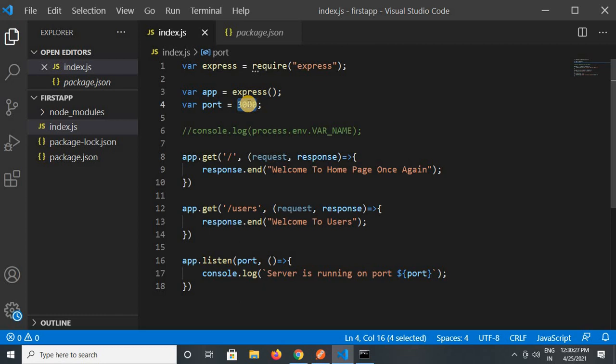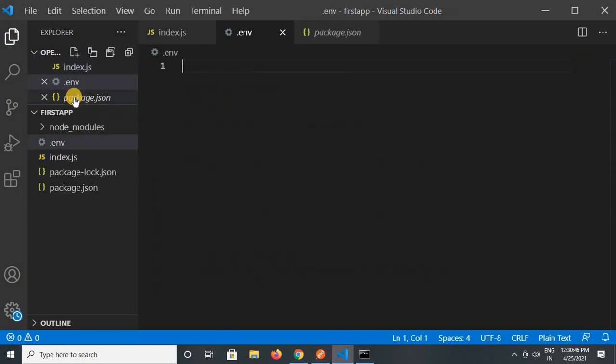So just to use constants, what we have to do is just create a new file that is .env. It is strictly recommended to save the .env file with the same name. We can't change the name. So this is the .env file. Here we will define all the constants which we want to use in our Node app.